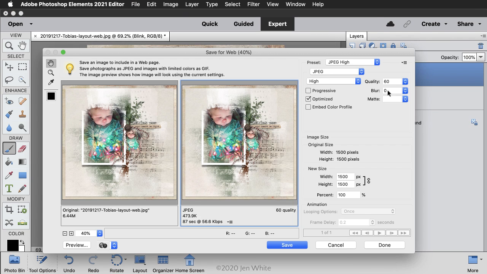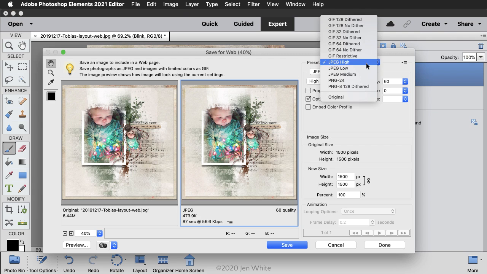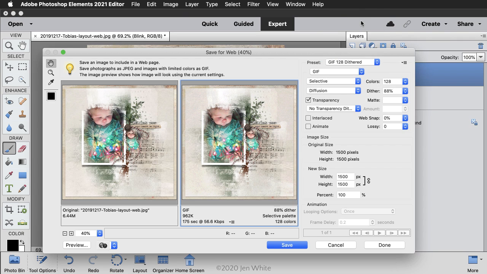In the dialog box, set the preset to GIF 128 dithered, and then click on the Animate option. Go down to the bottom of the dialog box and set the looping options to forever, and then change the frame delay to 0.5 seconds. To see what your GIF will look like before you render it, you can press the play icon, and your GIF will start playing in the preview window.